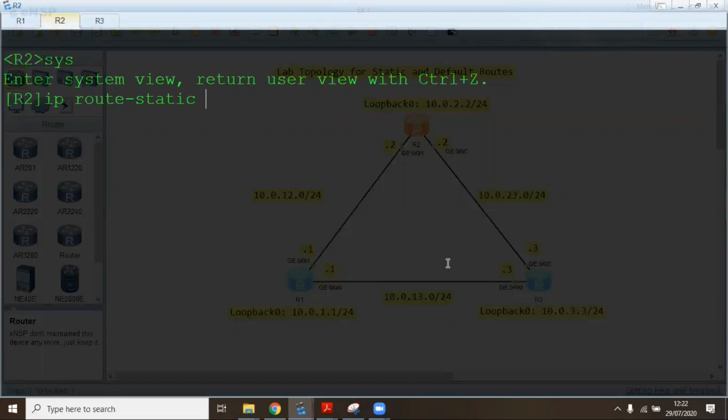Then you specify the network that you want to go to. At first, let's configure this one. We want to go to 10.0.13.0, then a space, then the mask of that network. It is /24, so we can enter 24. Then after that, you enter the next hop. This is our next hop here, G0/0/2 on R3. So our next hop is going to be 10.0.23.3.